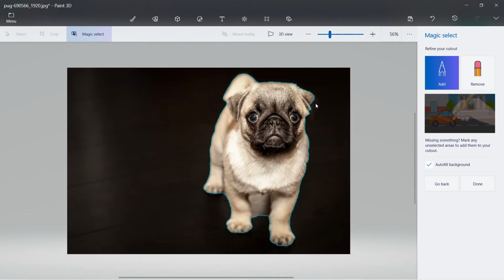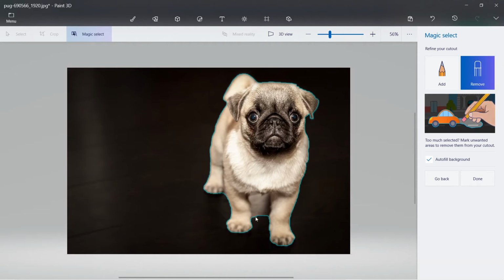So that does the trick. So I'm going to do the same for the ear. Okay, a little bit more. And that does the trick as well. So I didn't notice this was showing, so I'm just going to go back and choose remove. And then I'm going to just draw a box here, and that is perfect. So I'm just going to go ahead and click on done.